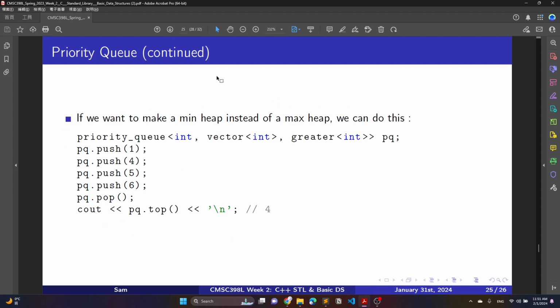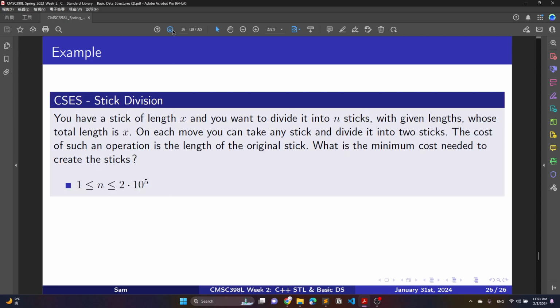If you want to make a min heap instead of a max heap, you can do something like this. You type out using the container vector, and then this is the comparison function of the priority queue. Now if we push 1, 4, 5, 6 inside the priority queue and pop the minimum element, which is 1, then the minimum element is 4. We'll talk about this problem in class, so we'll skip it here.